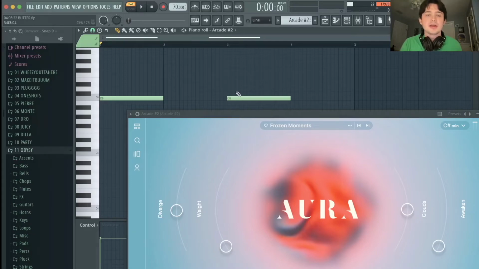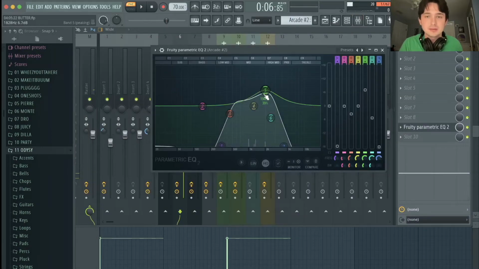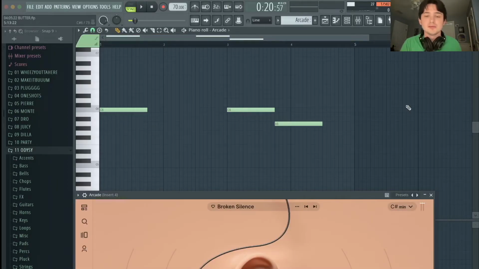Next, I went into Arcade and I added this texture. This texture layers really well with the lead I just went over. It just adds some space, a little bit more atmosphere to the sample. I added a pretty heavy EQ. I threw on the radio preset just to cut out all of the unwanted frequencies and just to make it sound really filtered out. And lastly, I went into Arcade for some vocals.